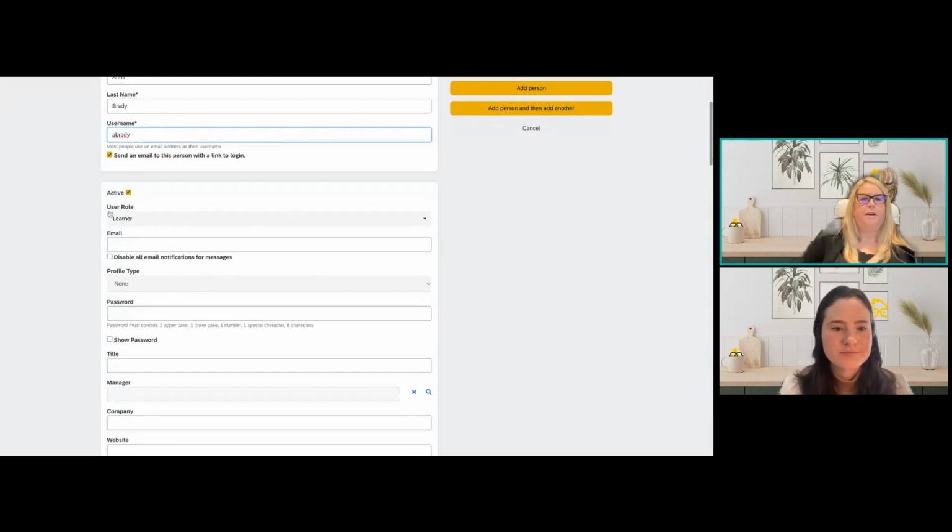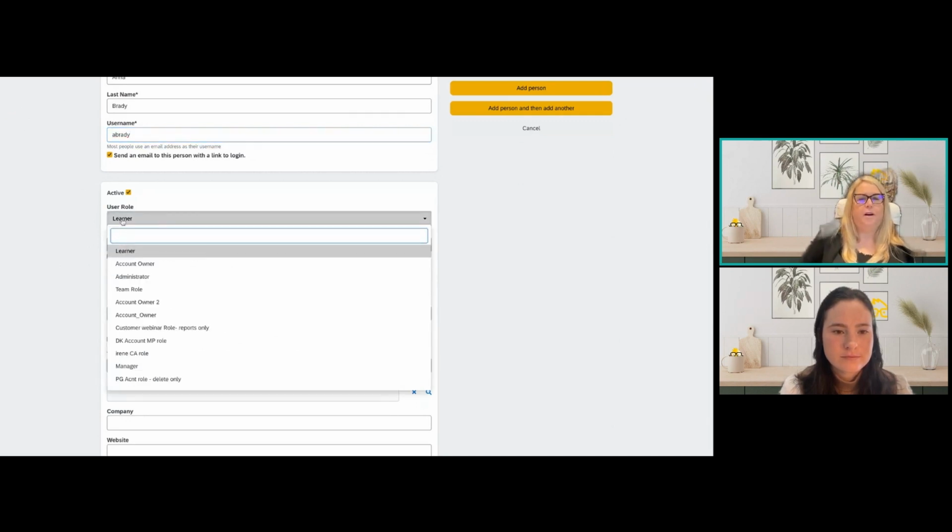Now, notice that we have user role. So access level disappears in the solution, and I have learner, and I have all these other options I can give her. I can give her account owner, administrator, or a team-based role. And so you see now you have more options. So it's not confusing like before, where I could only assign someone account owner, team leader, or team administrator, and you didn't really know what that gave you.